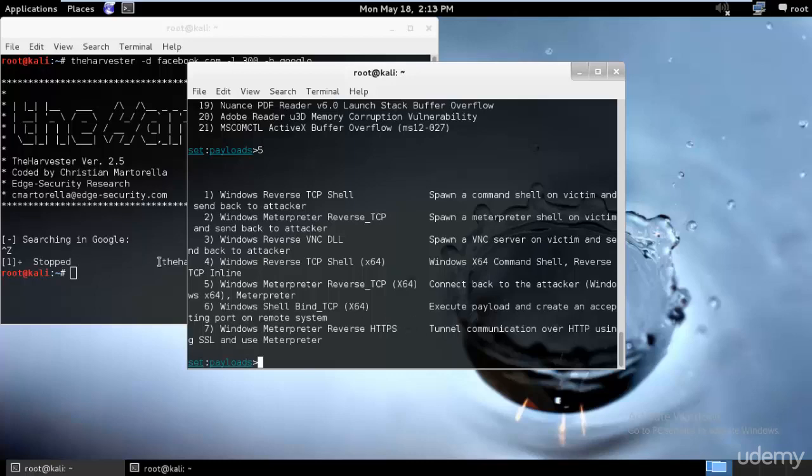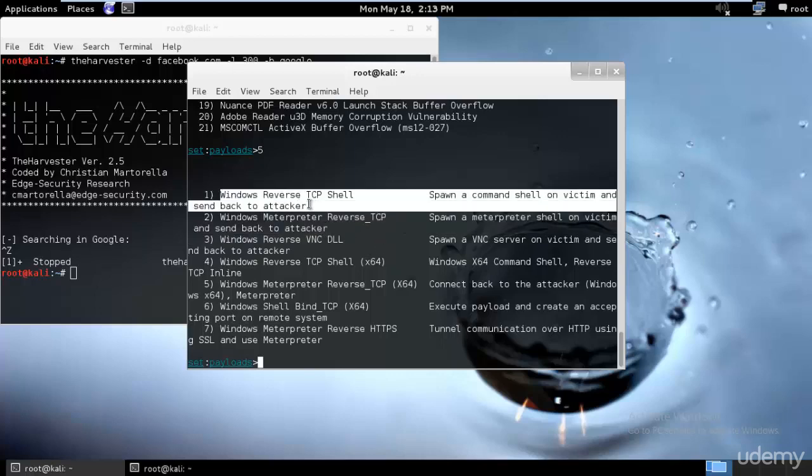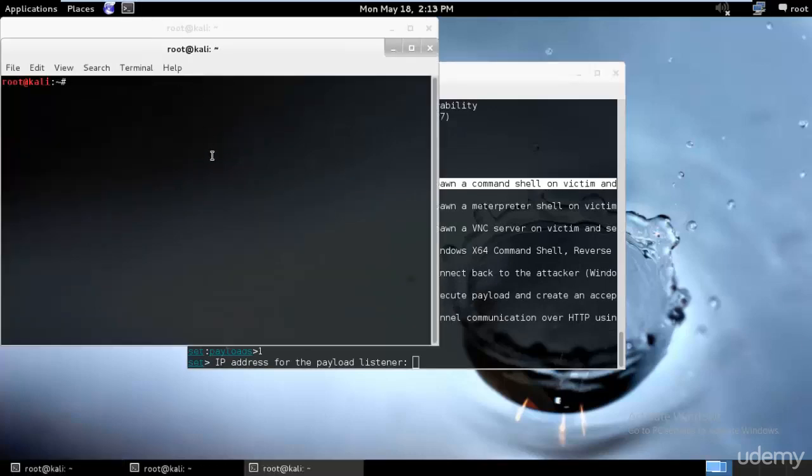Let's use the Windows interpreter, or rather, I will use the reverse TCP shell to send a connection back to the attacker so that you will get a command prompt. So I'll type 1 and hit enter. Okay, perfect. And we need to set the IP address for the listener. So we would be using my IP address.